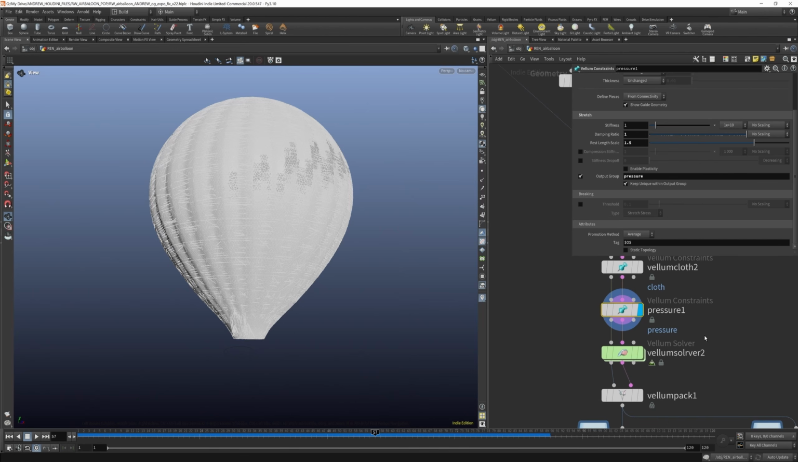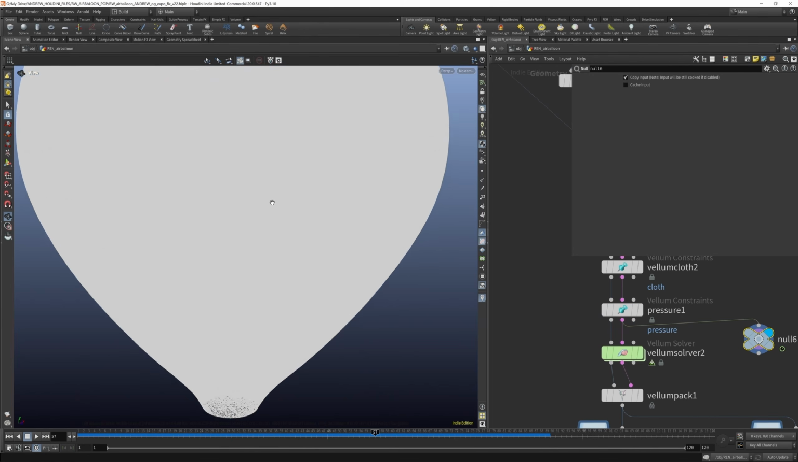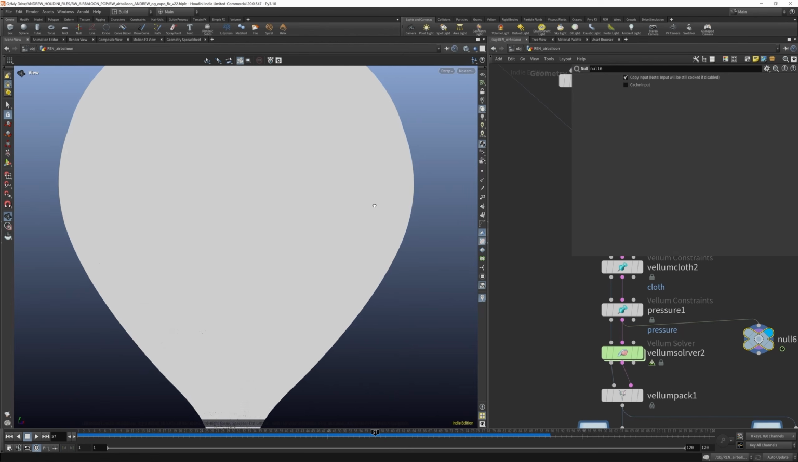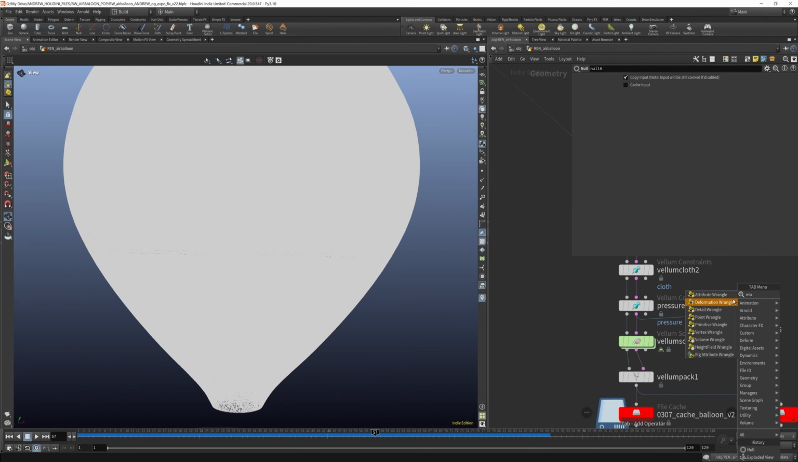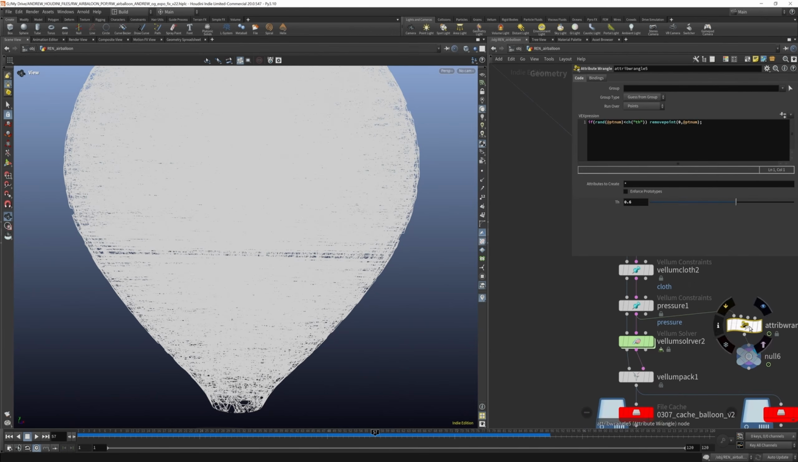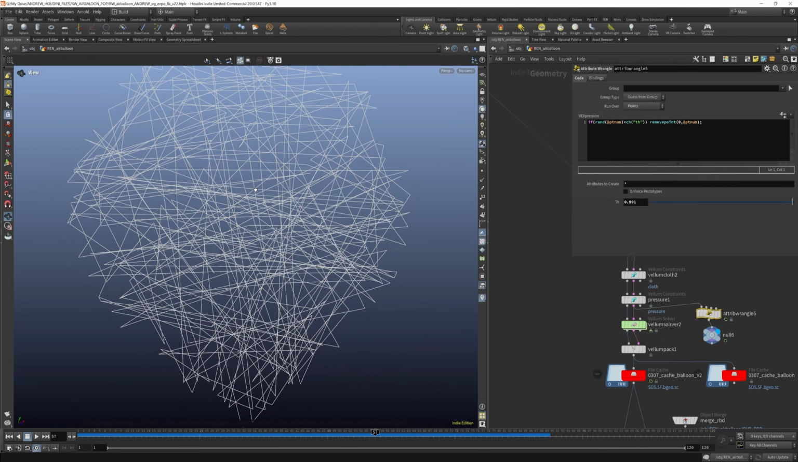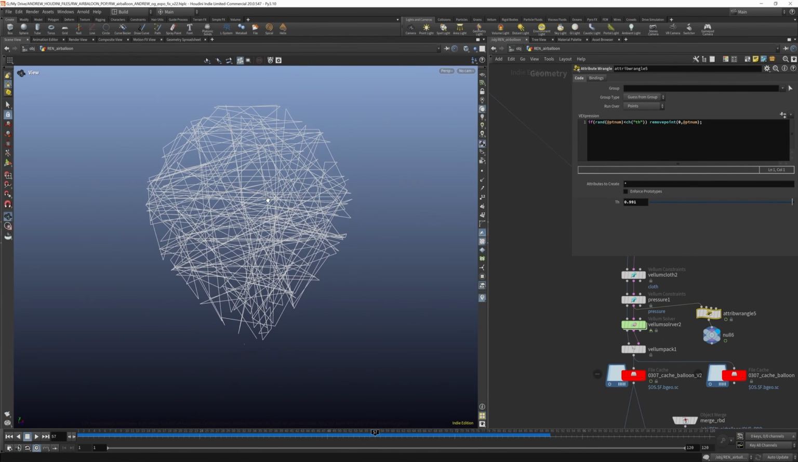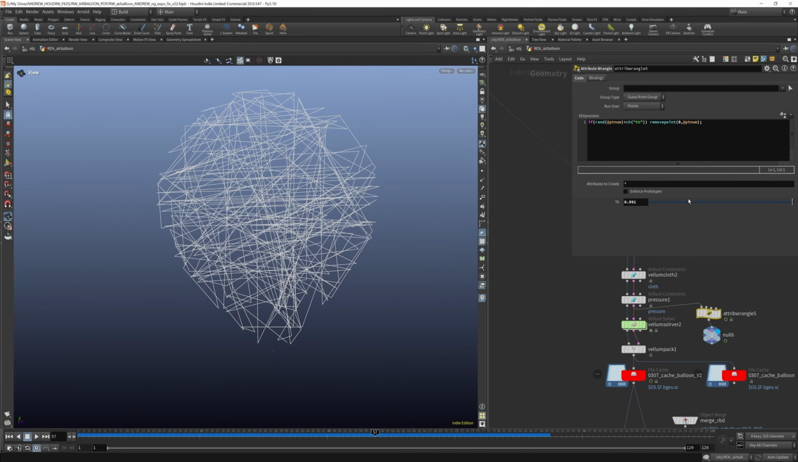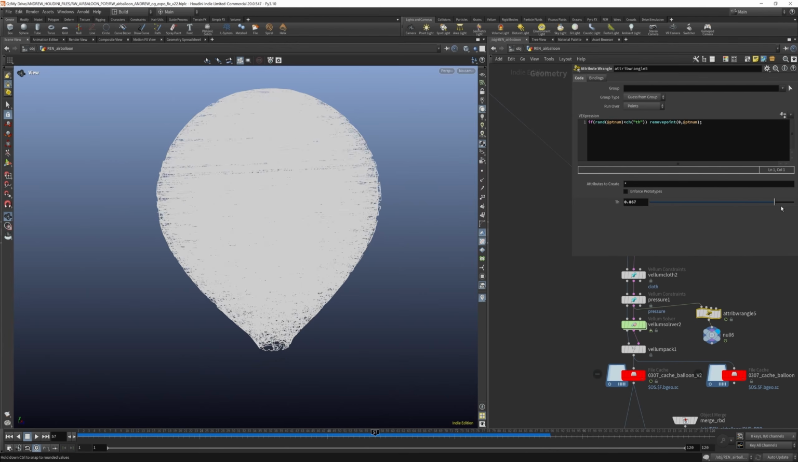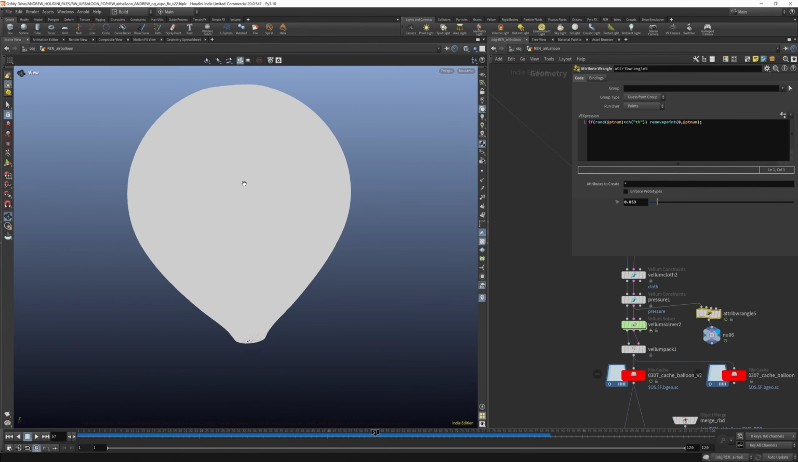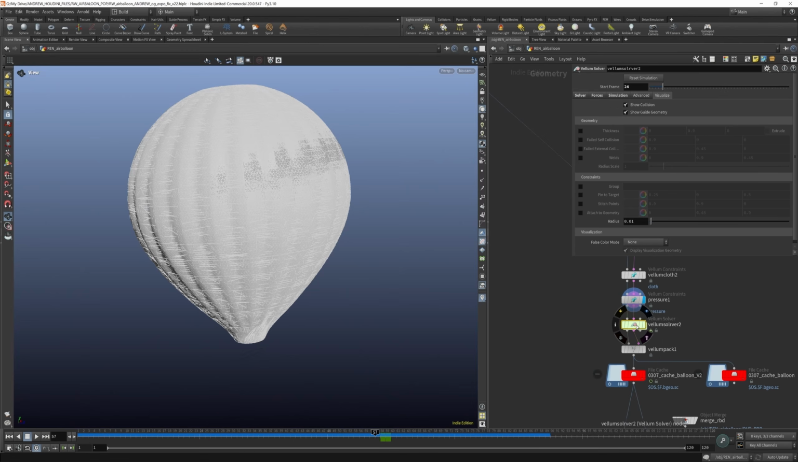As you can see, we've got a whole bunch of constraints here. Let's put a null. Yeah, so I'm just reducing the amount of points here so we can take a look at this pressure constraint. As you can see, there's quite a lot of constraints, and that's going to maintain this shape. And from there, we can feed this into our vellum solver.